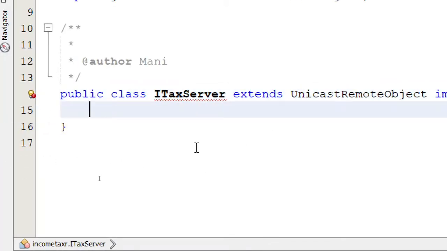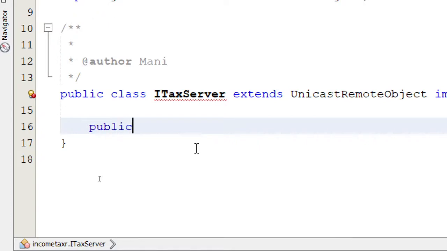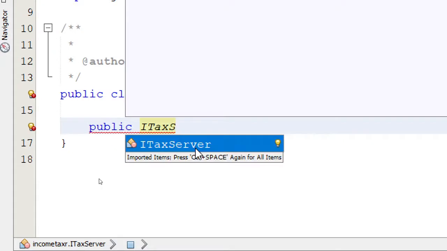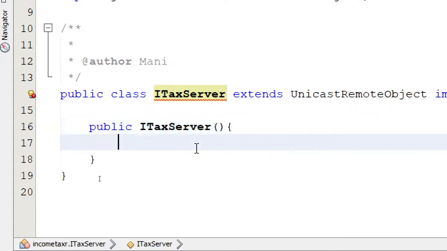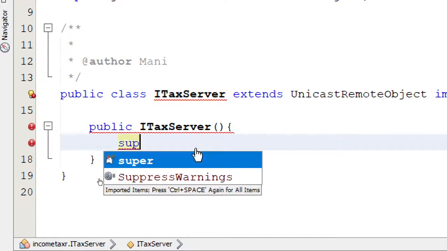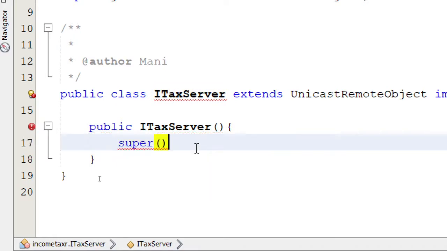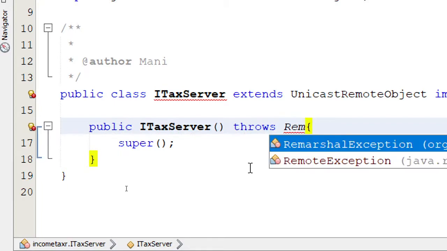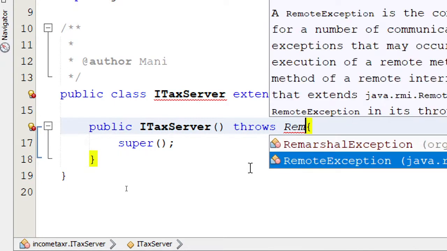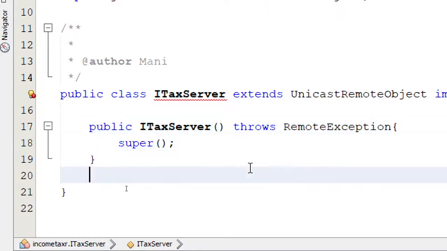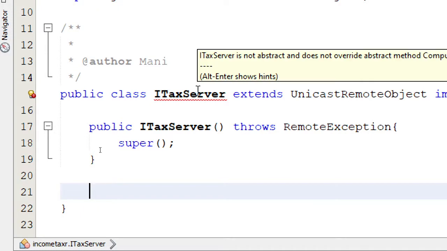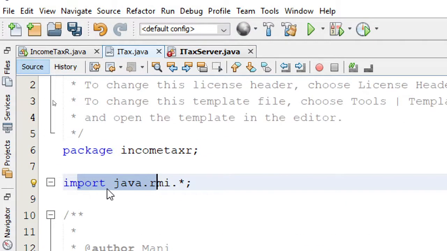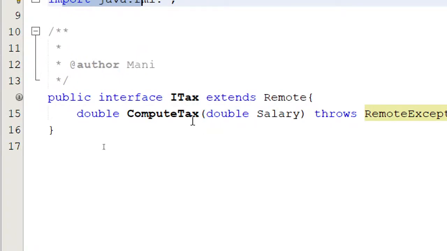Now let me create a constructor for this. So I'm going to say public iTaxServer. So I have the constructor, and I'm going to call the constructor of the base class, and when I do that, I have to say it throws RemoteException. Okay. That's not the end of it. There is a method in this interface, and I have to implement that method.